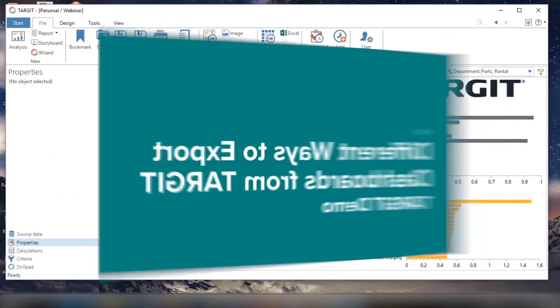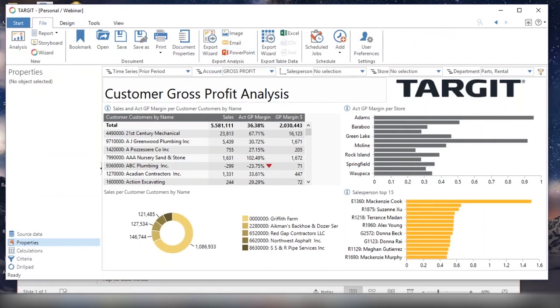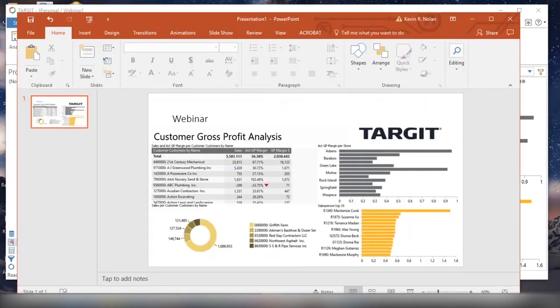I can send this information out via PowerPoint. I can select the PowerPoint, and it will actually take that view and put it right into a PowerPoint, which is really popular if you're putting together any type of report or presentation to a board or to a sales meeting.